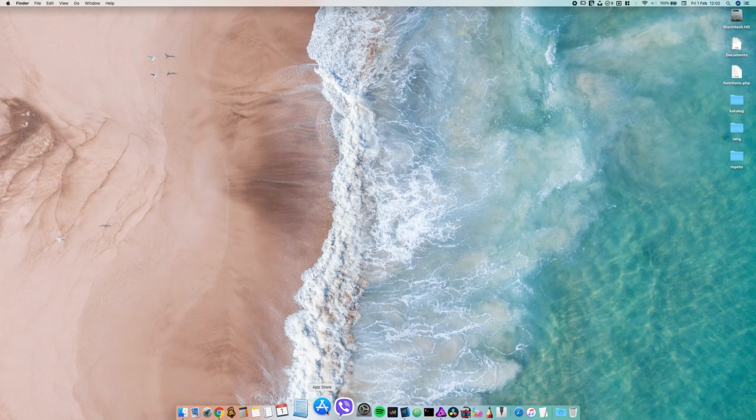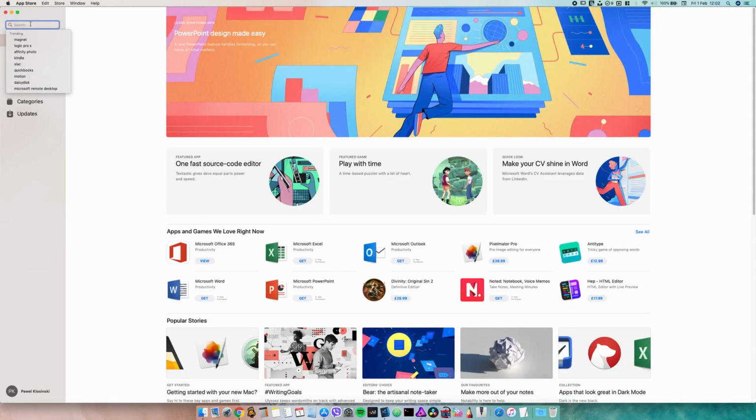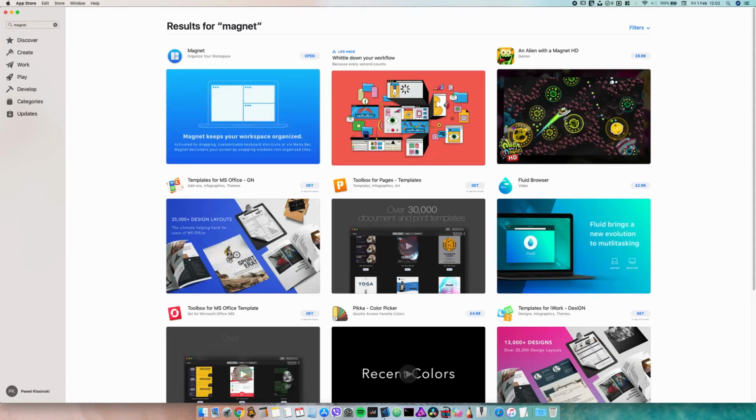So first you need to go to App Store and look for an app called Magnet. Here is this, the blue one. It's not free of charge. You need to pay, but it's a really low price. I think it's around $1. So it's a really good buy. It's got good reviews, and as you can see, it helps a lot, speeds up the working process.